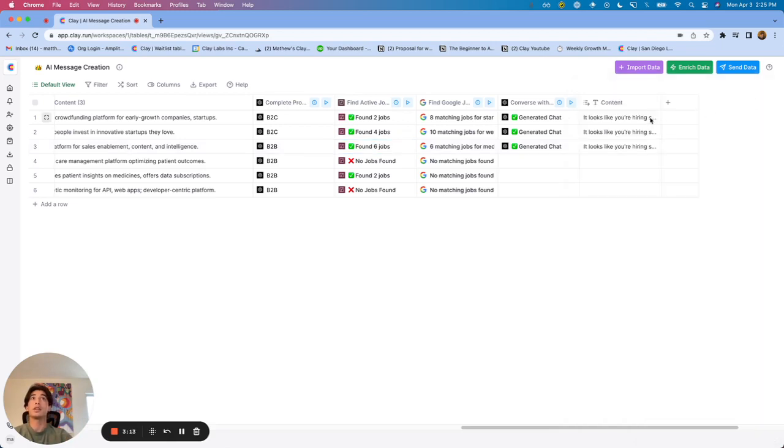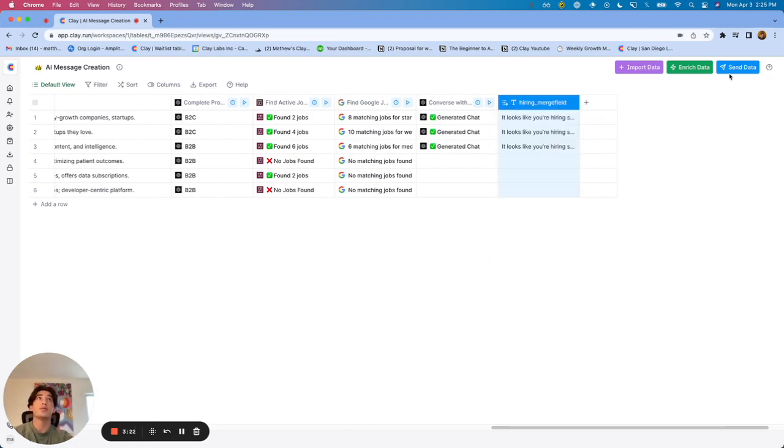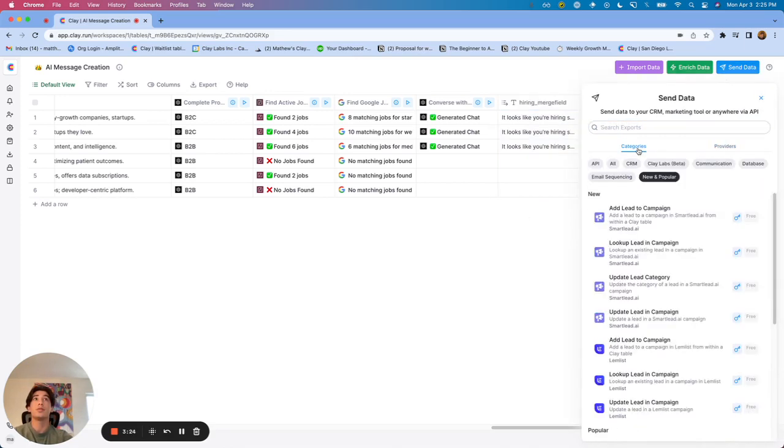And again, we are not trying to write an entire email. We might just name this hiring merge field. And once we connect to our email sequencer or CRM, we can just map that specific merge field, and then that will be included in the emails.